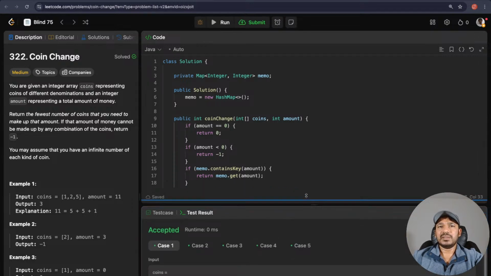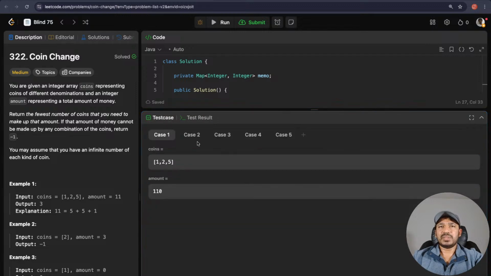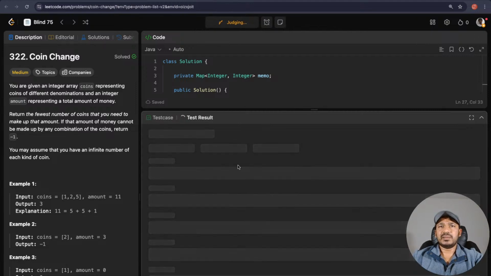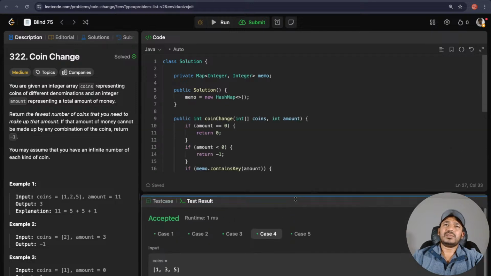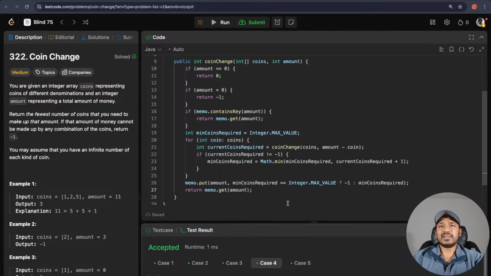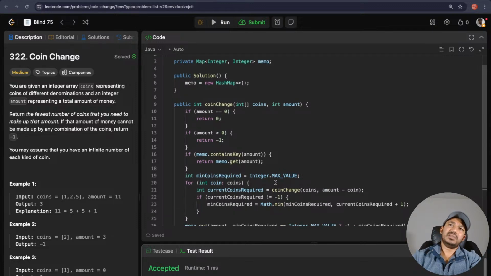Okay, we can see here now the amount is 110. For 110 also it's getting executed quickly without taking much time. And let's try to scale up the other test cases as well. So instead of 90, make it 900. Okay, so for 900 also it executed without much problems. So that's how we can convert this backtracking approach to a dynamic programming solution using memoization.